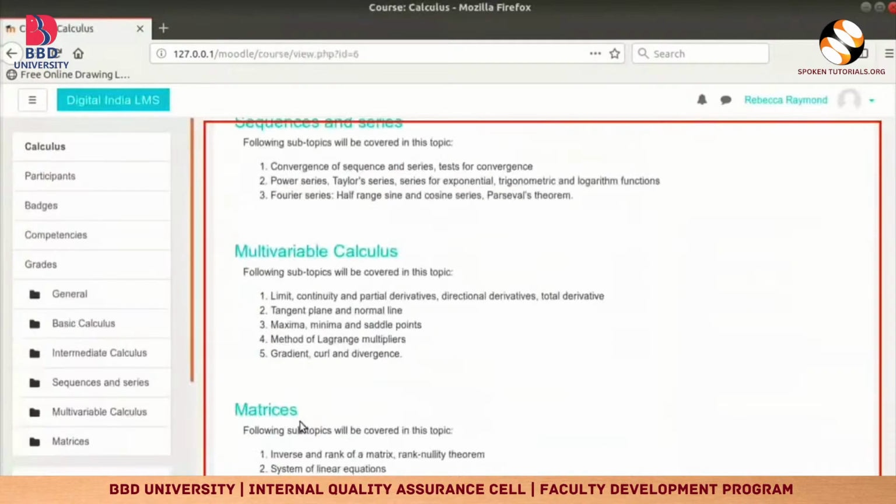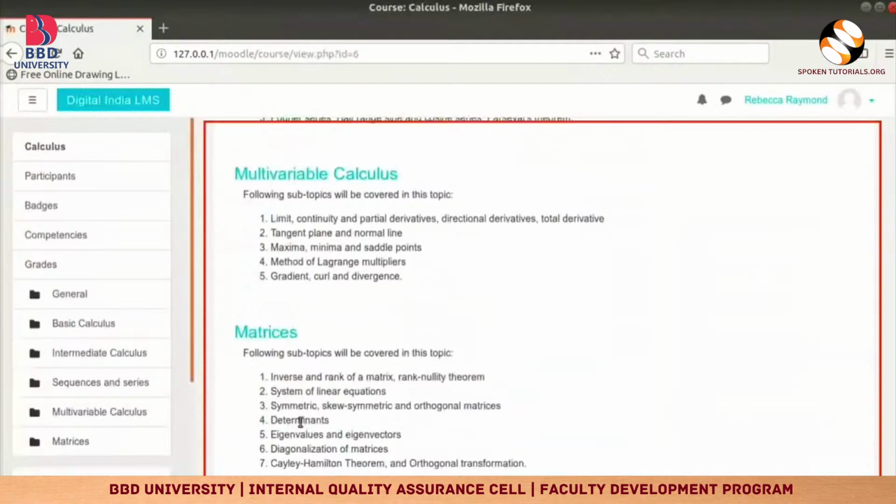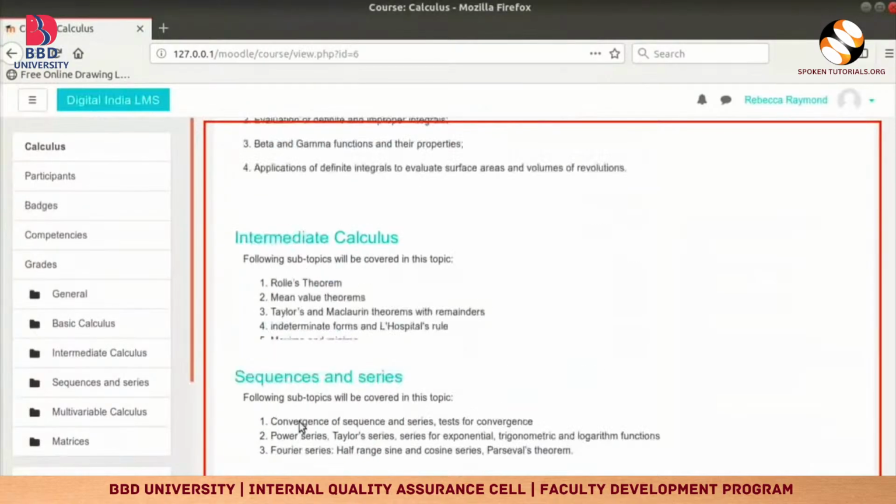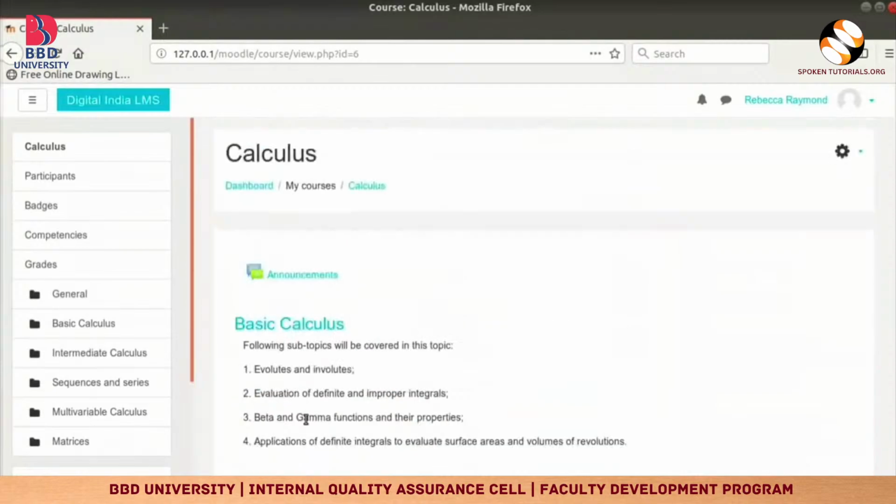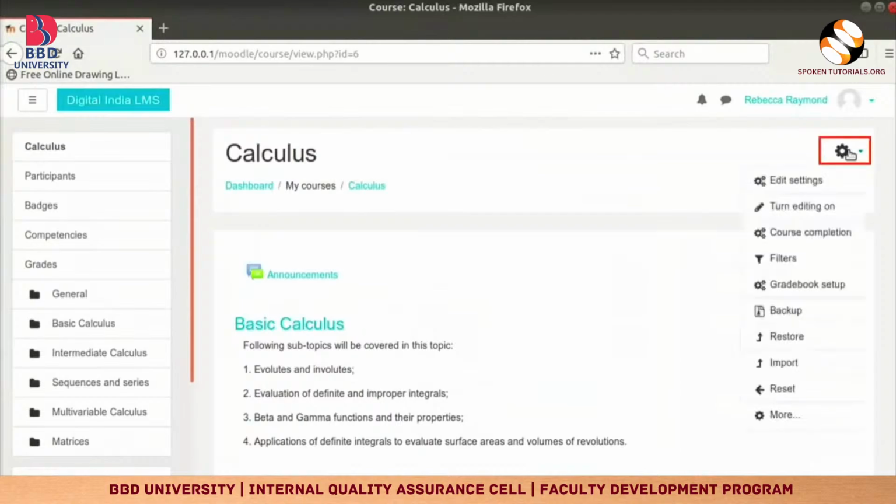In the navigation menu on the left, notice Calculus under My Courses. Please note, all the courses for which you are enrolled as a teacher or student will be listed here. Click on the Calculus course.